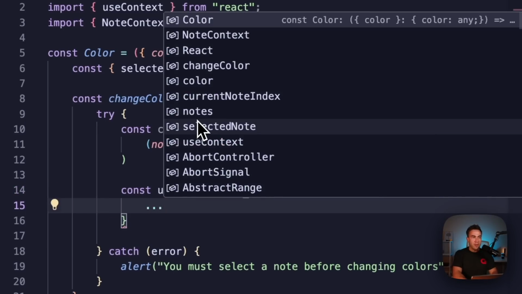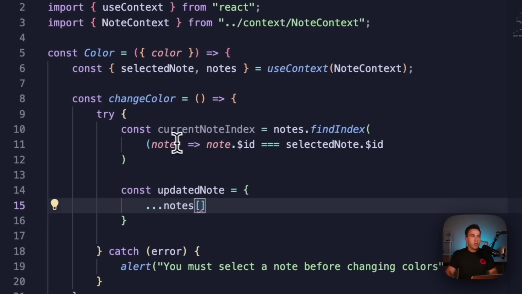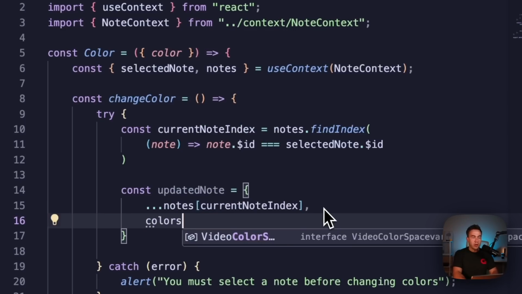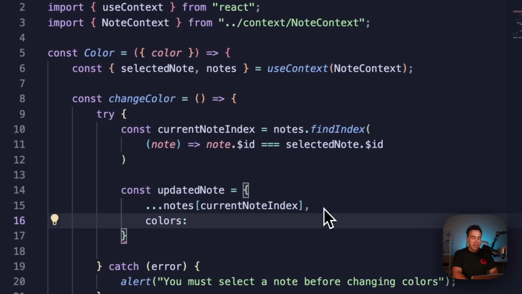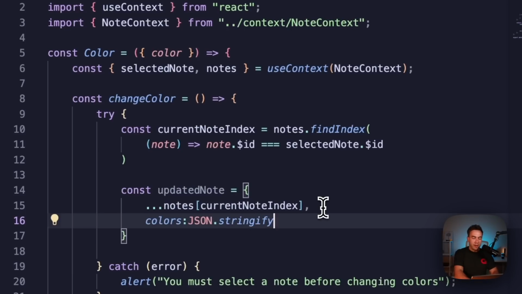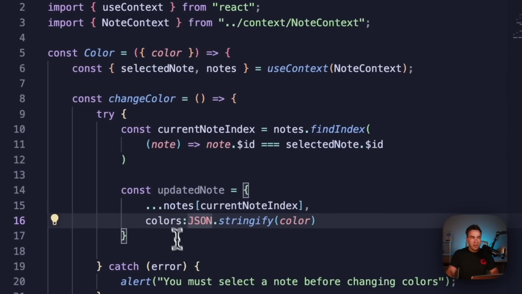We're going to take that note that we found. We're going into the notes array. And we're going to use the current index of the note. So we're basically using the spread operator to create a new object, get the original note data, pass it through this object. And then specifically, we want to go ahead and update the colors here. So we're going to do colors, and that's going to be JSON.stringify. And we're going to stringify the new color data. So we're passing in the new colors into that note within that index.